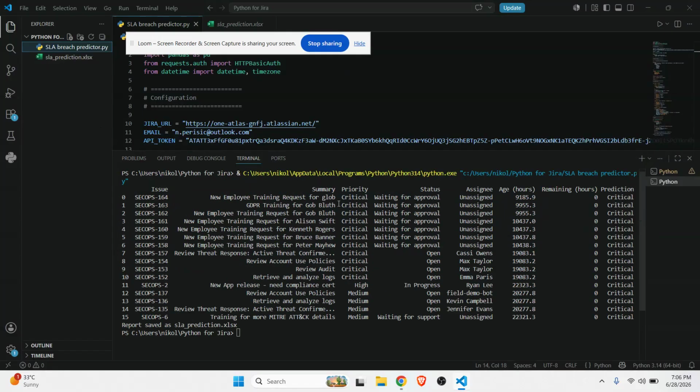Now, let's take a look here. What do we have? For the prediction, it is taken for the critical. And the age for the hours has been long. So what this means is that this whole space has its SLA breached.